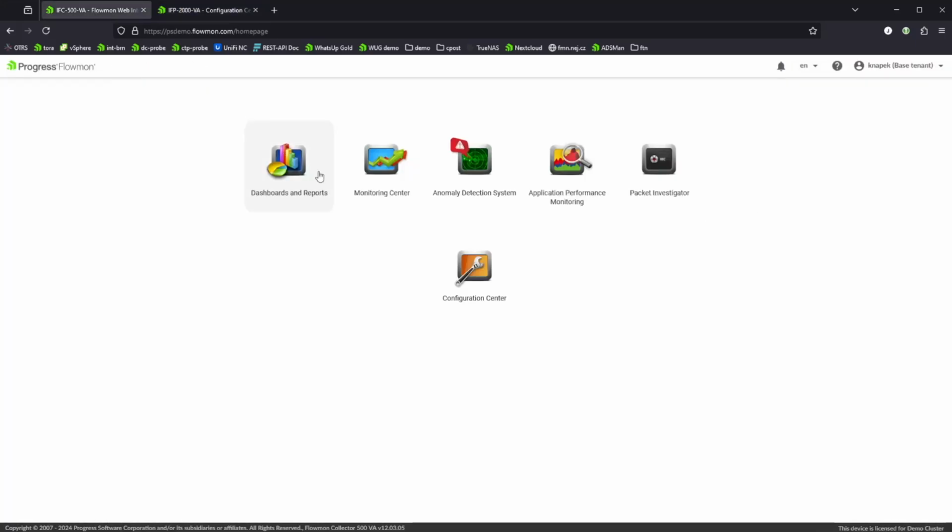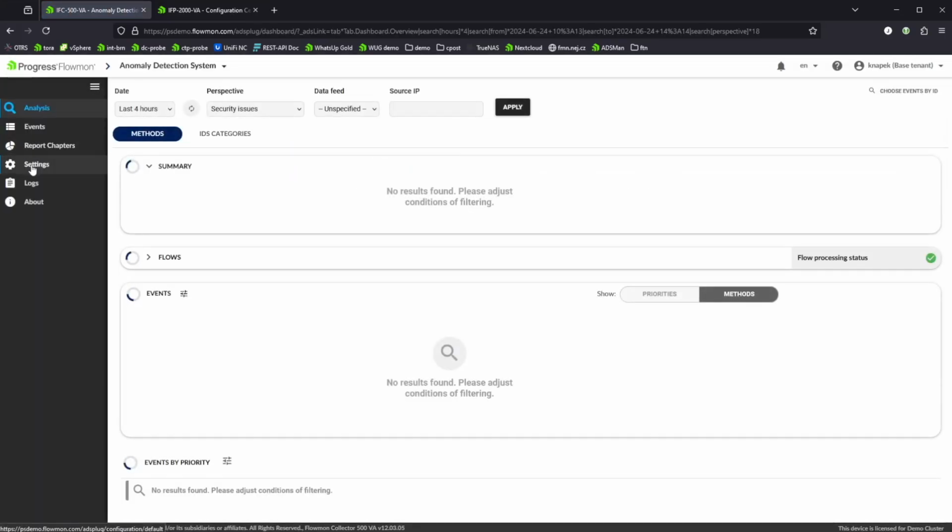The second part is then, in the IDS, make sure you have enabled the IDS collector. So that's in the settings.